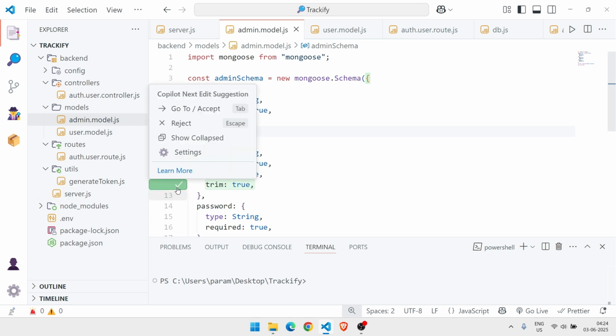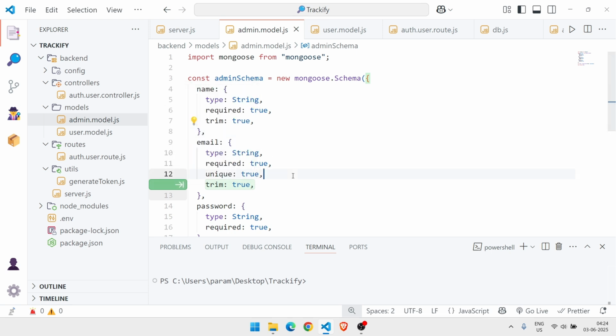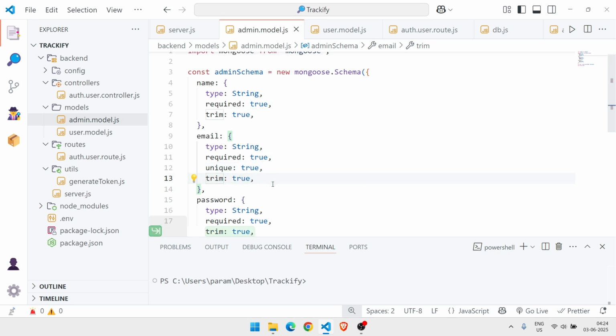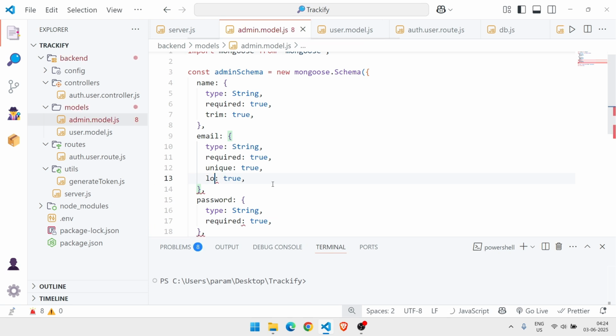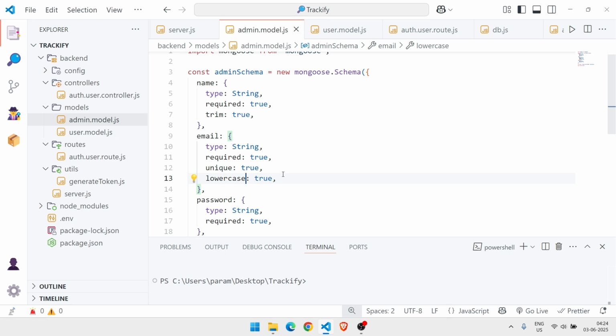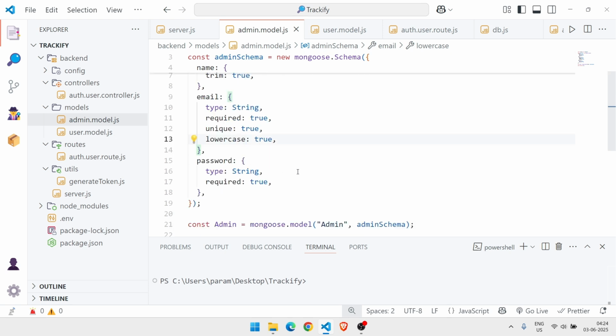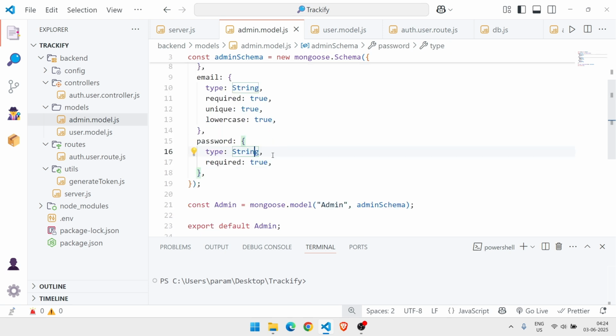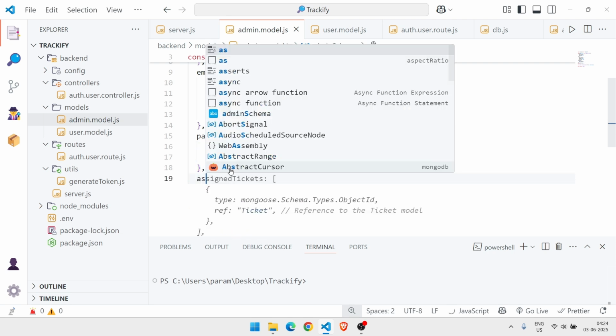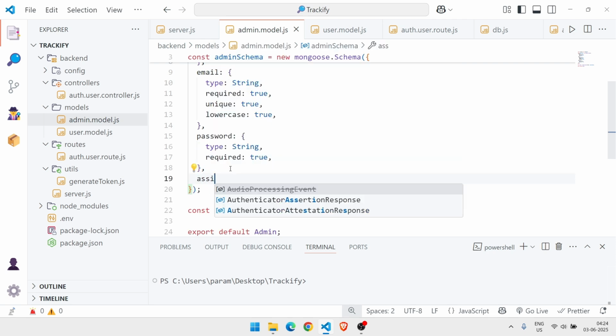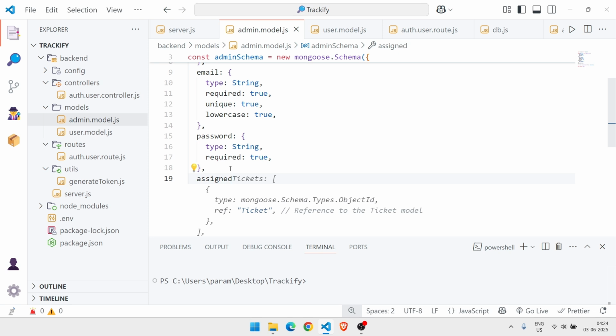Wow, they're giving me a new suggestion. This is a new thing. Oh, nice. Email, we have to write it unique and to lowercase. And password must be this one. Let's add our new things. Assigned tickets.